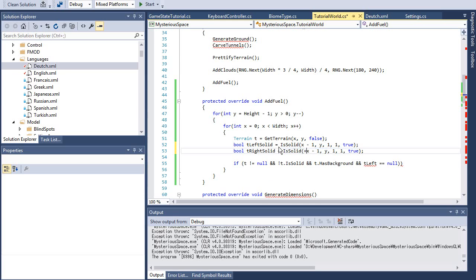Except +1. And this just returns, again, we're looking for not solid terrain on the left or right. So we need to say and t left, and there are other ways to do this, but we want it and this isn't solid or the right isn't solid, right?